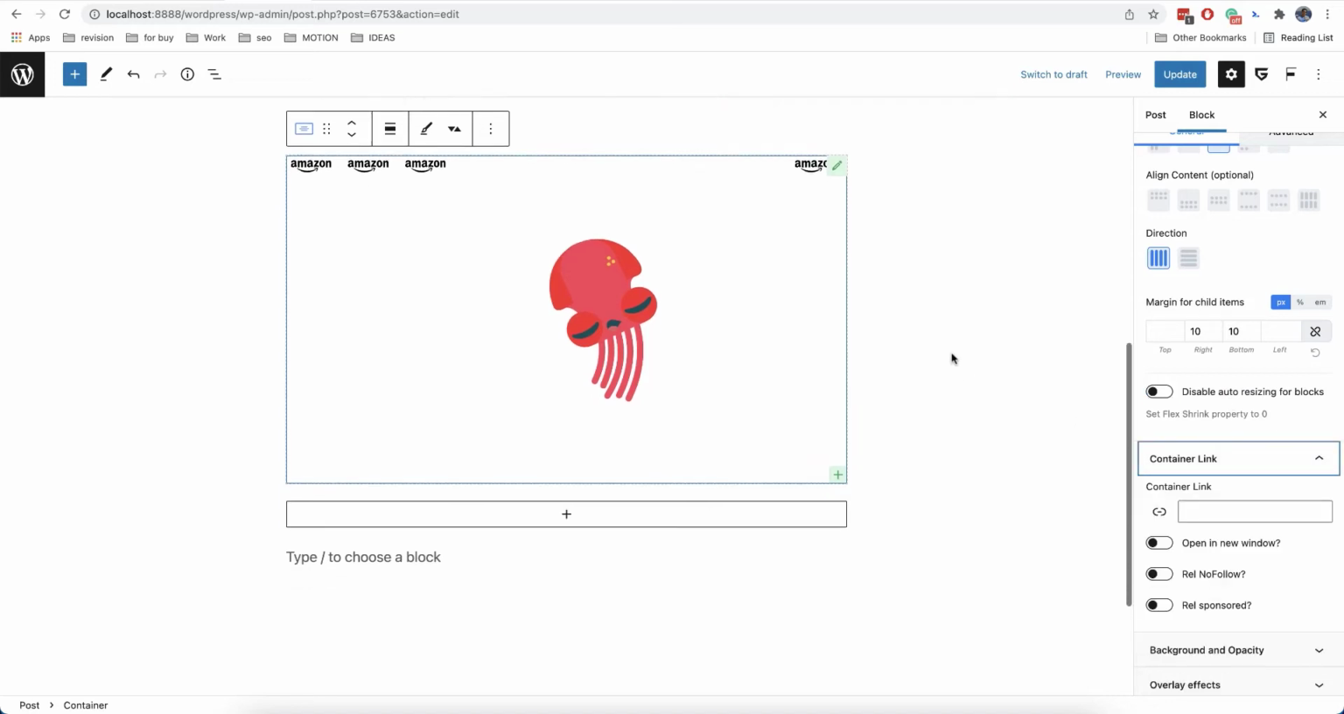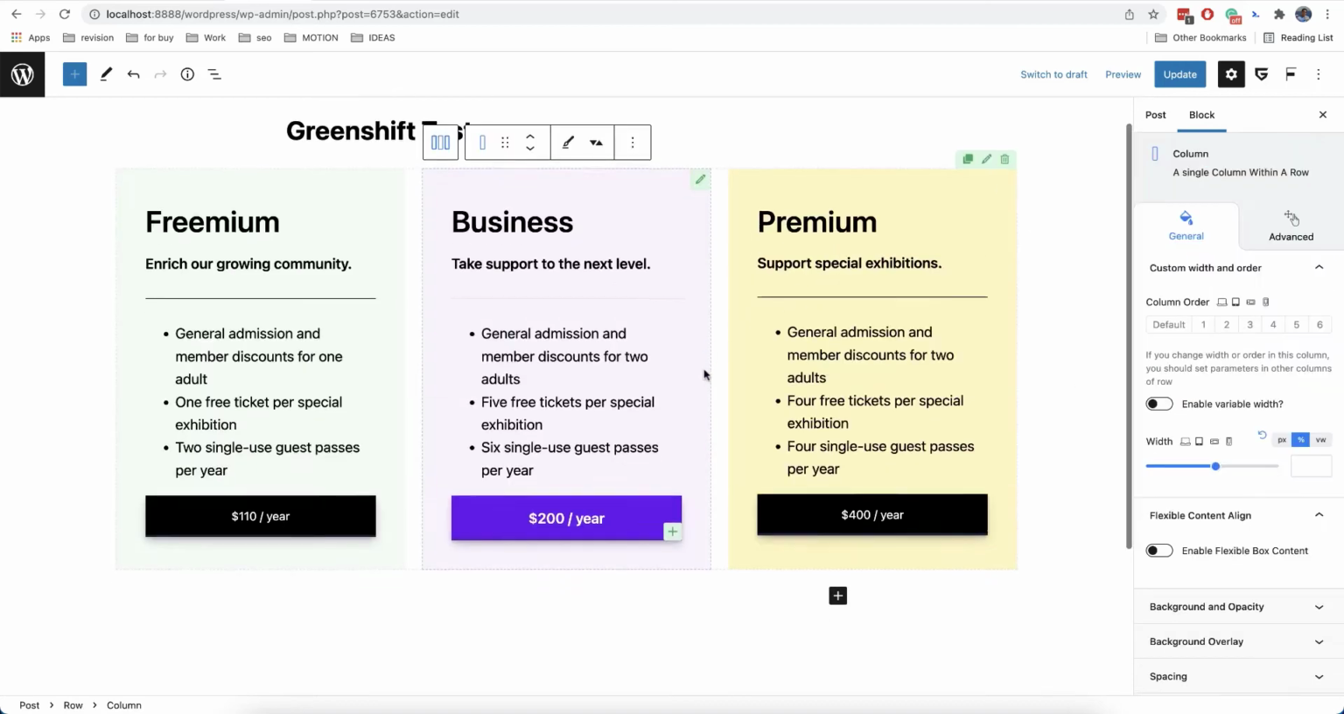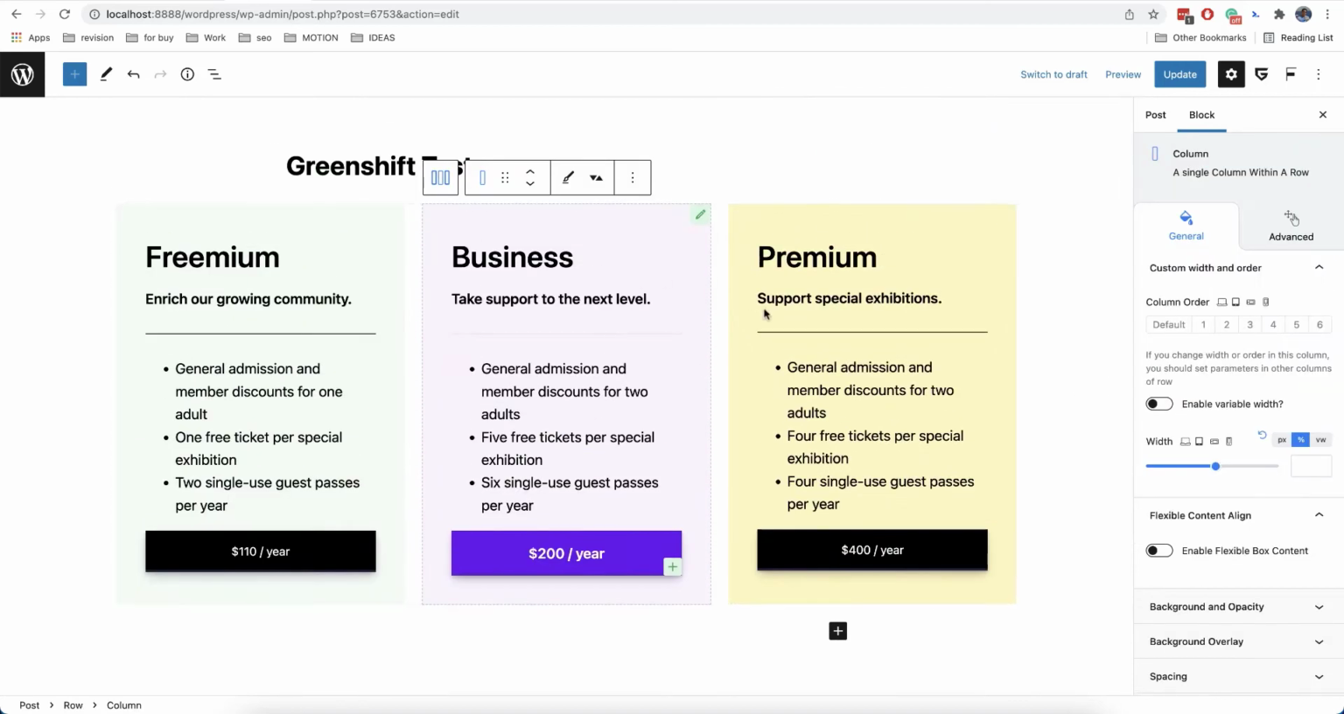Also, in container, there is an additional option, and you can add a link to the whole container so that it won't be working on separate elements, as in WordPress, for example, and instead of this, it will be applied to the whole container. And now I will show you how the option with the links works in practice.